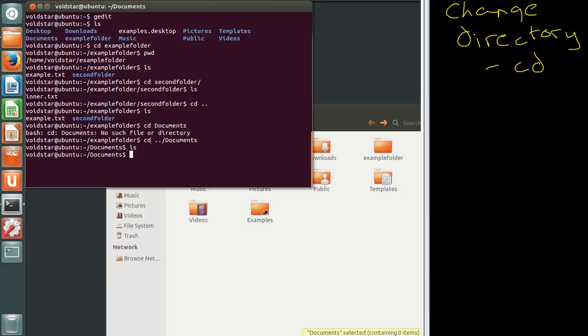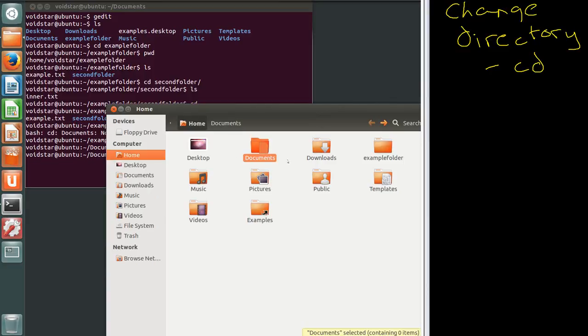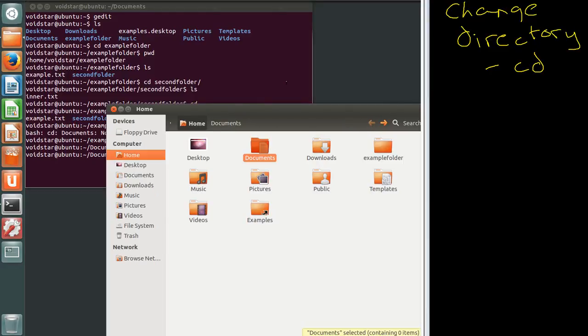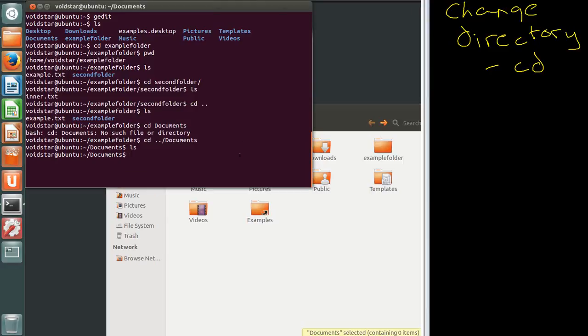But I went up one, and then I went down into documents. And I did that all in one line without having to hit back and then double clicking. So that's kind of cool. So as long as you know the path, you can get there from anywhere, but you can only get places that are directly below you, if that makes sense.